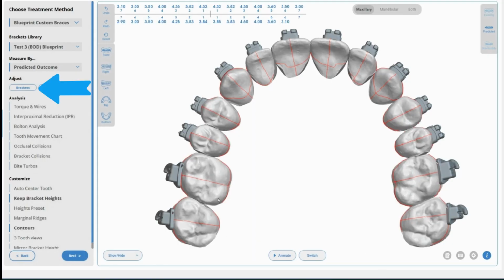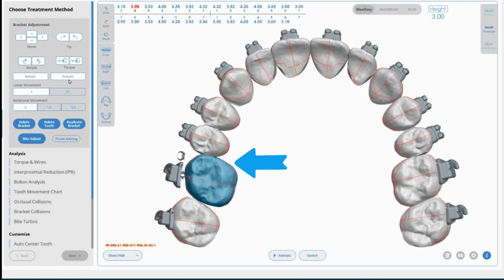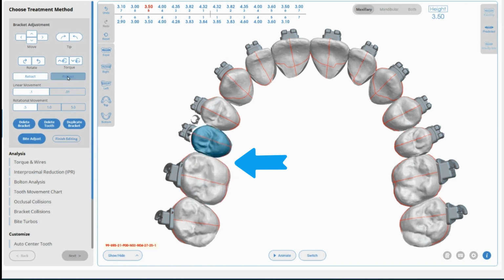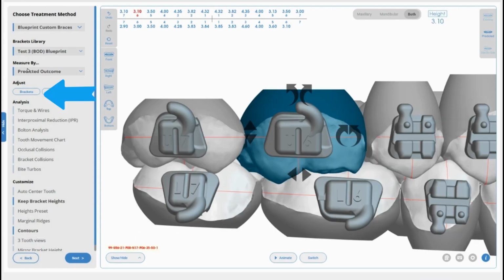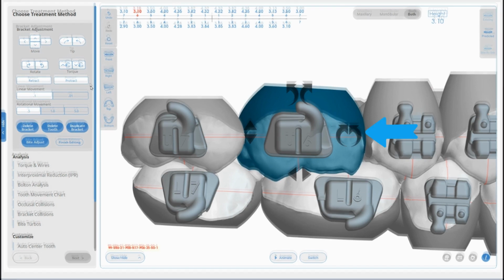Our third area of adjustment in our order of operations is to adjust all the posterior in and outs. This is done easiest in the bracket adjustment menu in the gray column. Use the Retract button to move a tooth lingually, and the Protract button to move the tooth towards the facial. Protraction is limited by the width of the arch form. Next, adjust the angulation of the posterior teeth by using the tip buttons in your bracket adjustment menu.